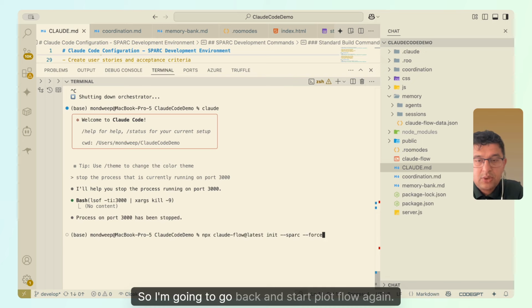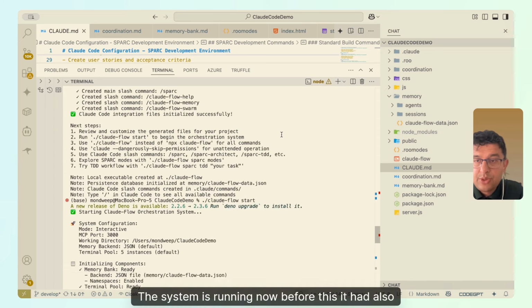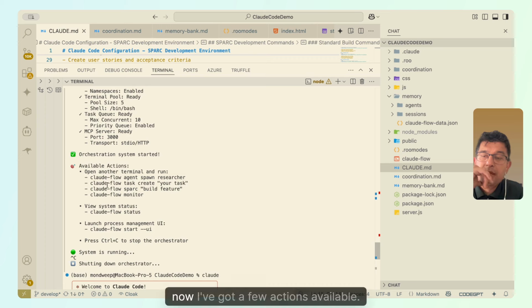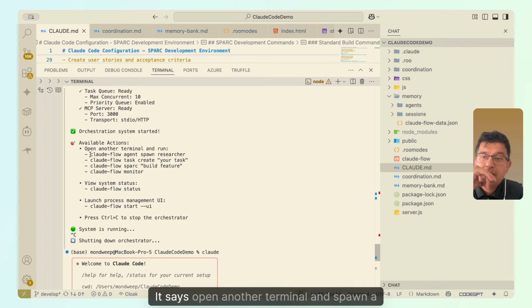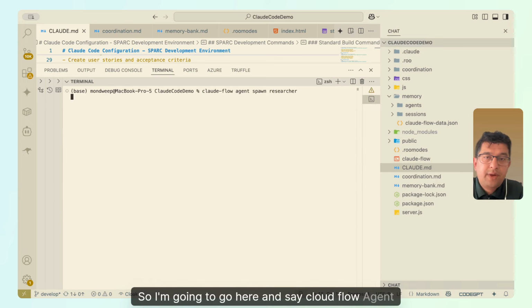So I'm going to go back and start Claude Flow again. So this is good. The system is actually running, right? The system is running. Now, before this, it had also told me that, okay, now I've got a few actions available. It says open another terminal and spawn a researcher, right? So I'm going to go here and say claude-flow agent spawn research.